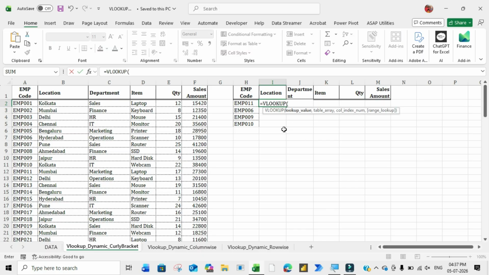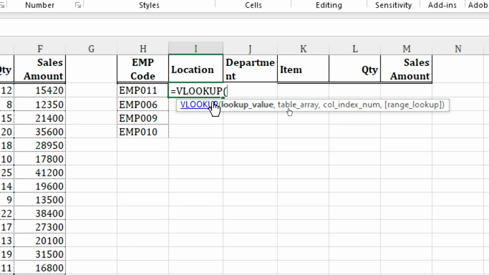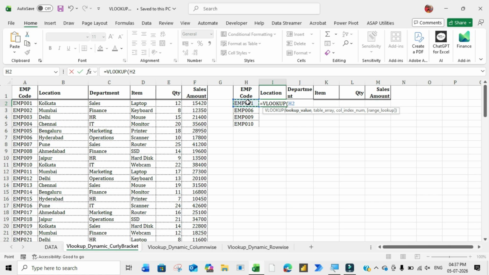VLOOKUP: this is the lookup value, table array, column index number. You know lookup value, table array, column index number and the range lookup. That is your syntax or arguments. This is your lookup value. I am fixing it by pressing F4 three times, so the fixing is column-wise. I will drag this column-wise, so I am fixing this one. Now comma, the table array.